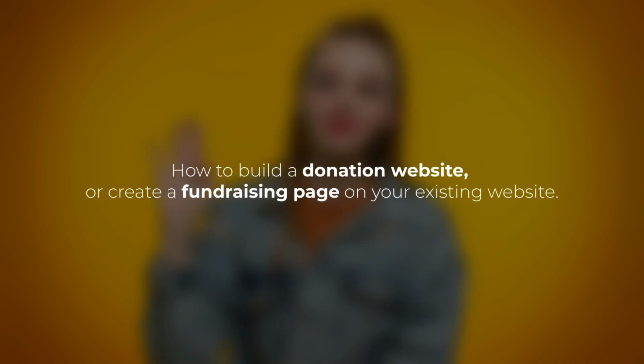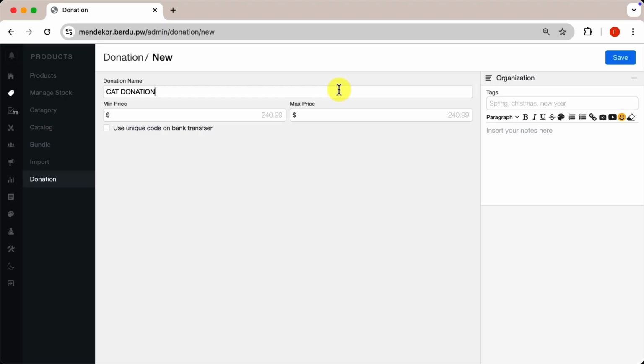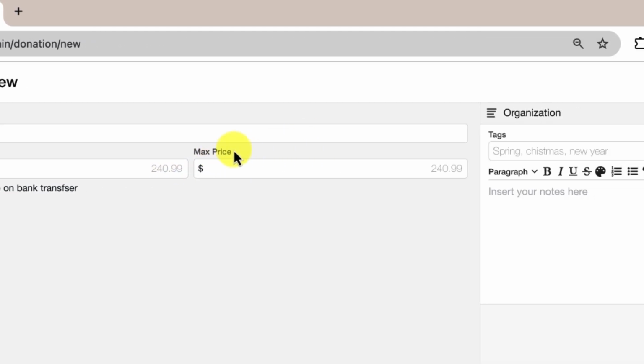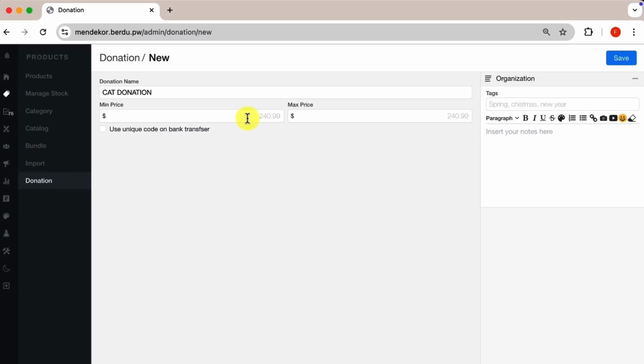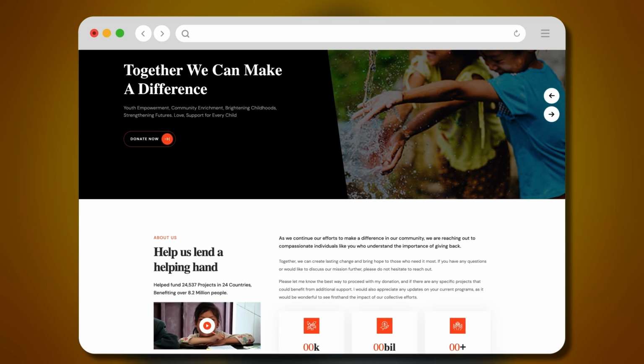In today's video, we'll demonstrate how to build a donation website or create a fundraising page on your existing website. You can also set the minimum and maximum donation amounts according to your needs. This feature is perfect for social campaigns, donation programs, or community fundraising.